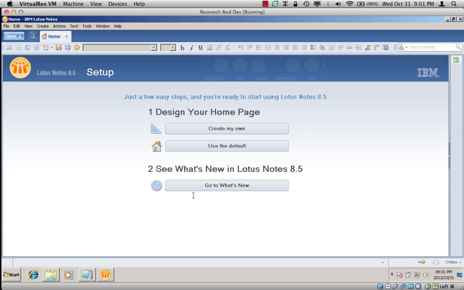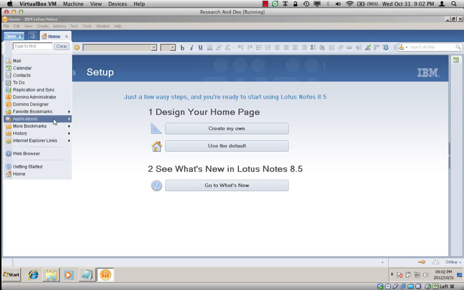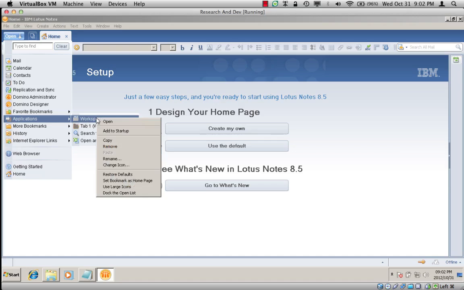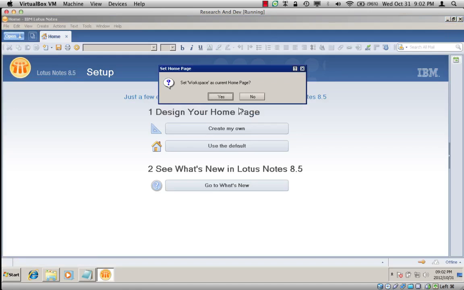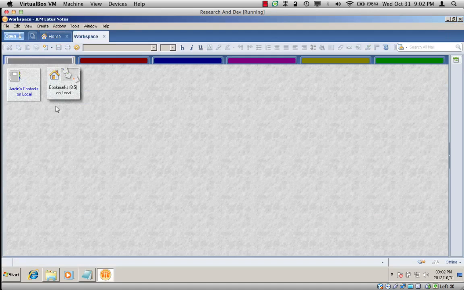What I'd recommend is actually using the Lotus Notes Workspace. This is probably the most popular window inside the Lotus Notes clients that allows you to handle multiple applications in one interface. So what I'm going to do is click on Open, go to Applications, and you see there's an option here, Workspace. I'm going to right click on that and say Set Bookmarks Homepage. It prompts you if you want to do it, and you say yes, and you get this. So this is what I'm referring to as the Lotus Notes Workspace.